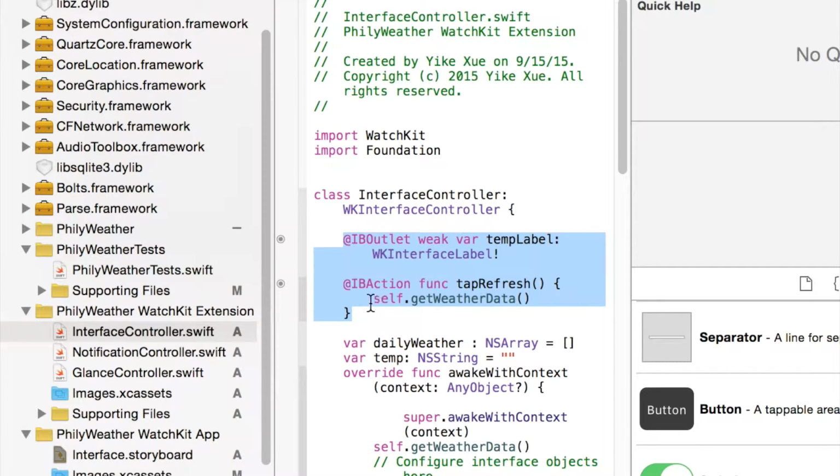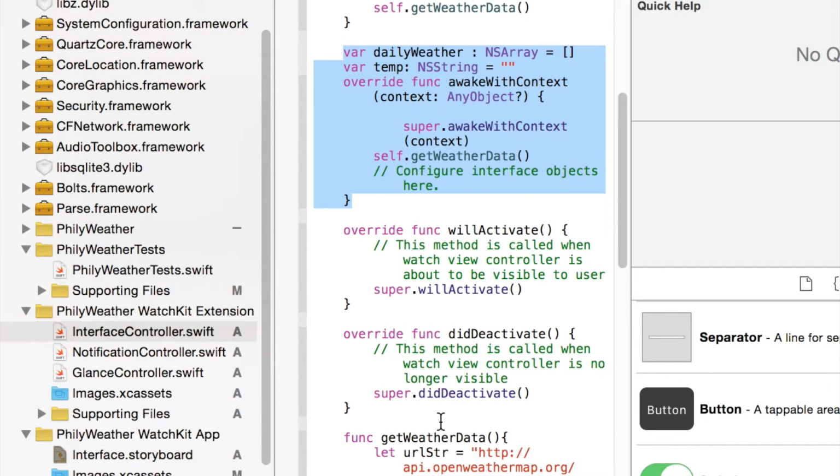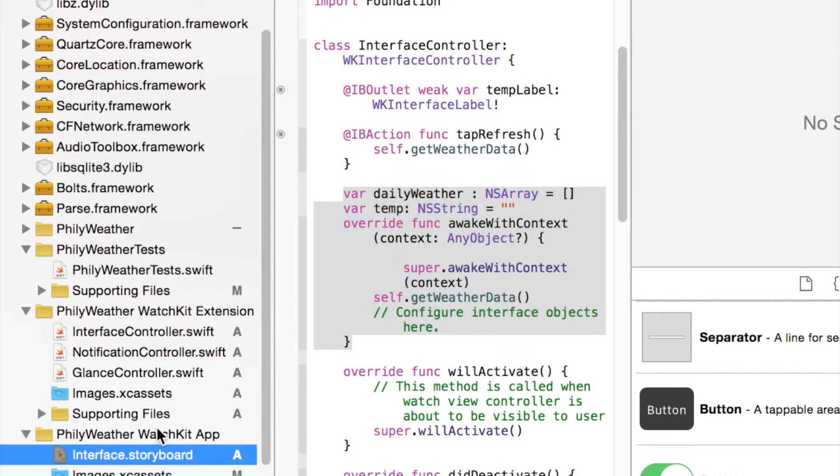But the difference is that all these actions or codes are executed on the phone instead of the watch. So it uses Bluetooth techniques to execute those codes and send the results back to the watch and reflect the user interface updates on the watch.